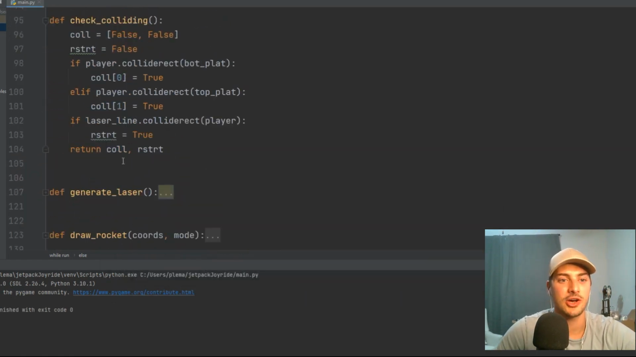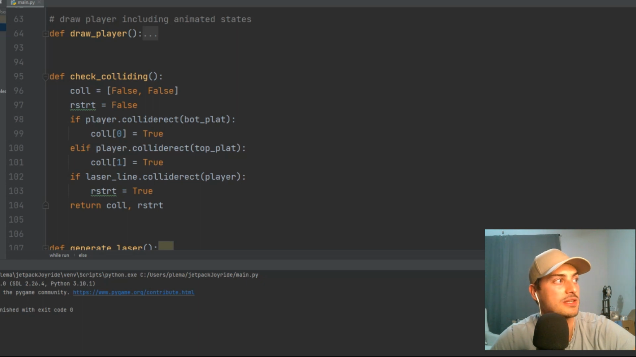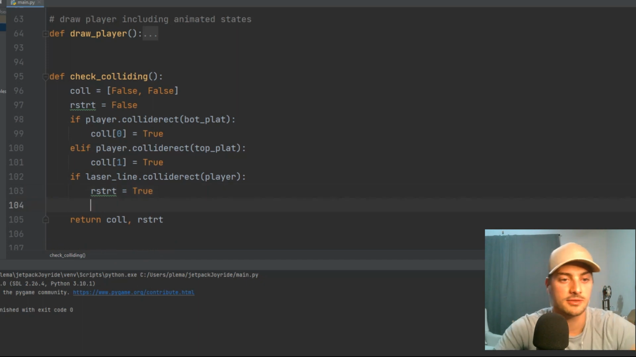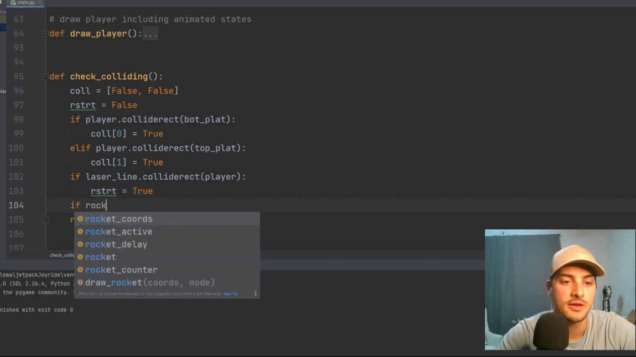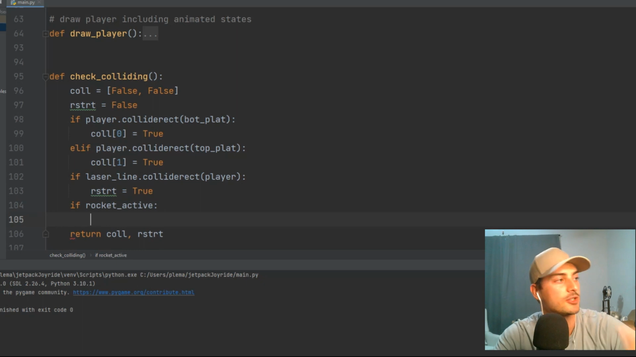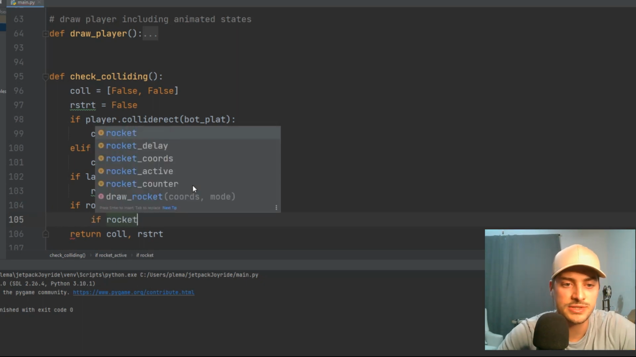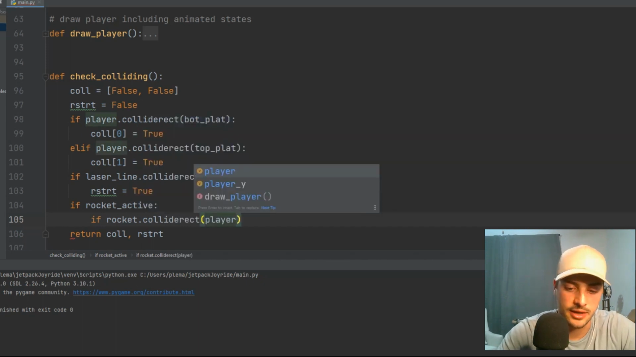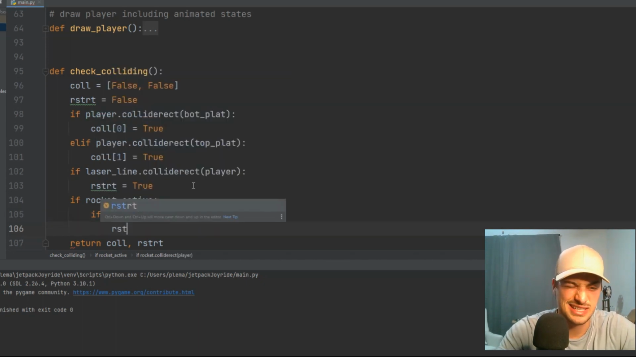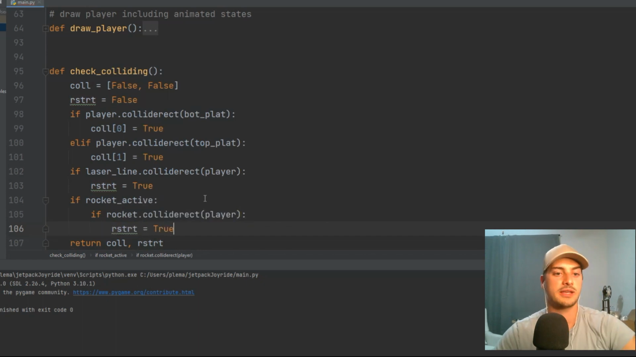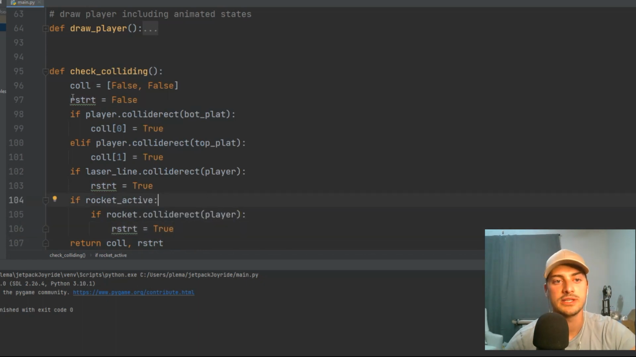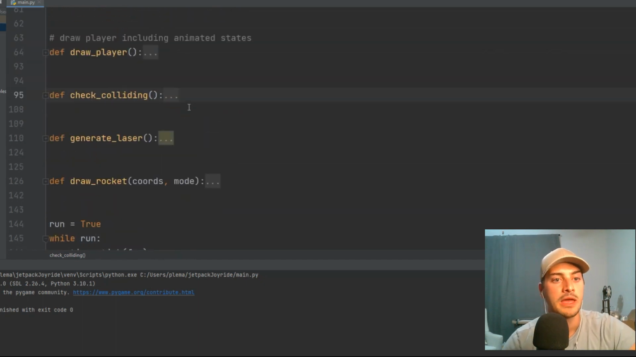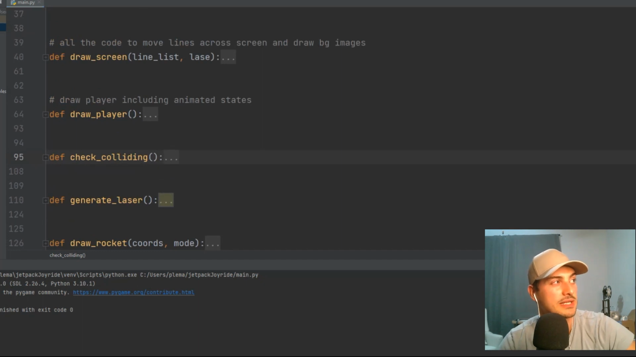So let's go ahead and go into our check colliding function, and this should be the last thing we have to add to check colliding. So after if laser line, I'll say if rocket is active, because we only want to check this if there's a rocket. Then we'll say if rocket dot collide rect with the player, then we will set our restart equal to true there as well. So remember, we're assuming we don't need to restart, but if I collide with a laser or a rocket, I do have to restart. Okay, so core functionality is kind of built out.